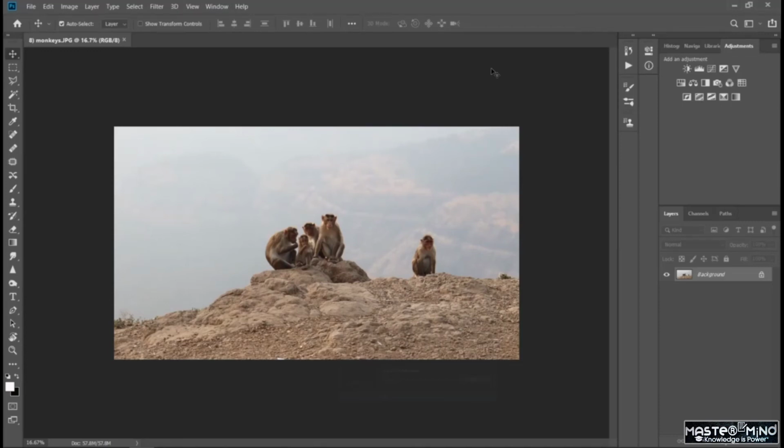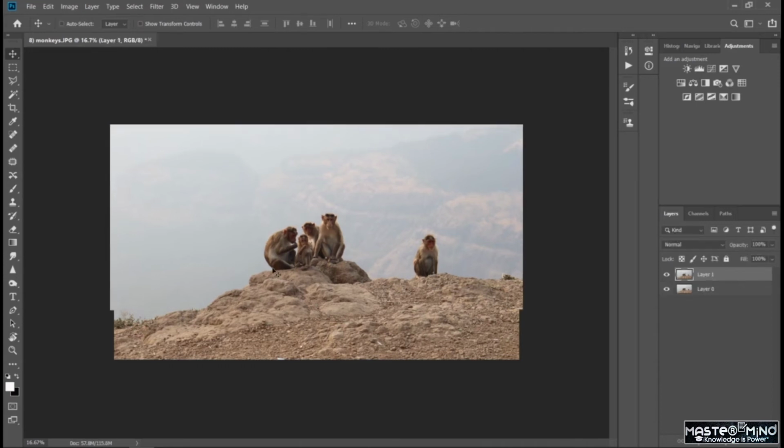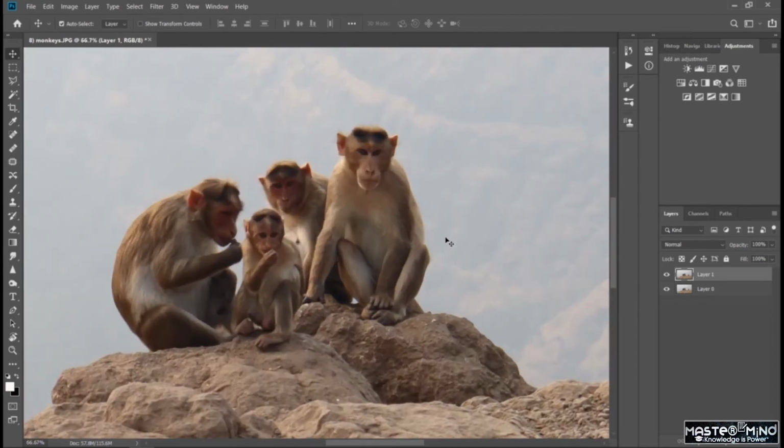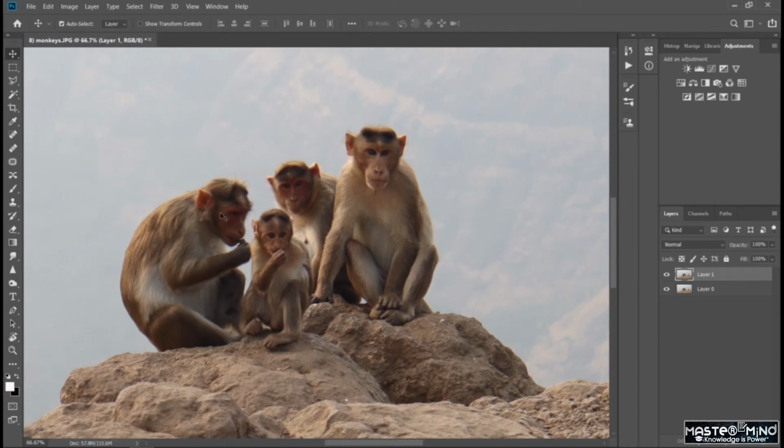Hey, welcome back friend. In this lesson you're going to learn about various lasso tools for making a selection in Photoshop. So let's start. Generally we have three lasso tools in Photoshop: the basic lasso tool, the polygonal lasso tool and the magnetic lasso tool. Here we are going to learn about all three one by one.